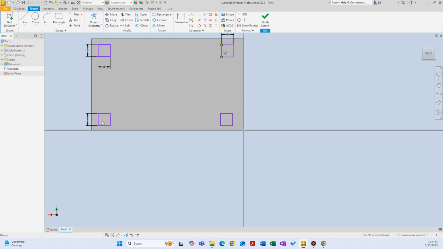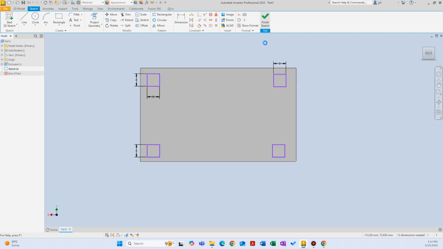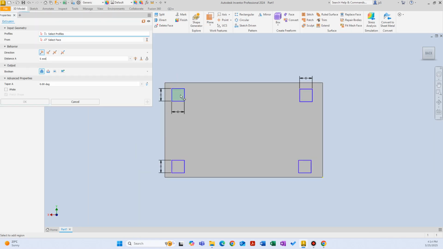Why? Because it is asking me how far away these squares are from the edge of the table. We're not going to worry about that right now because we haven't talked about dimensions. This is just a quick example to show you that you can create a 3D object just by using lines. So after doing this, let's say finish sketch. Let's extrude and select this one, this one, this one, and this one. Now change this extrusion to 40 millimeters. Click OK.